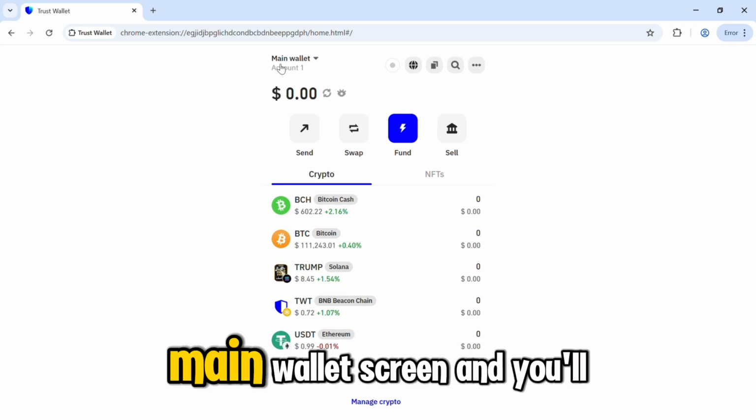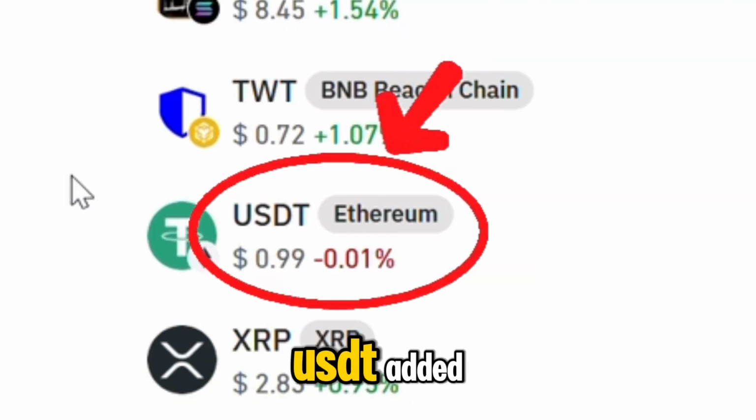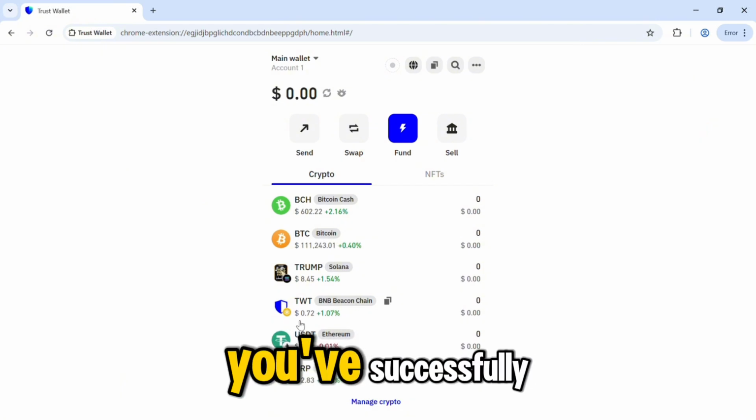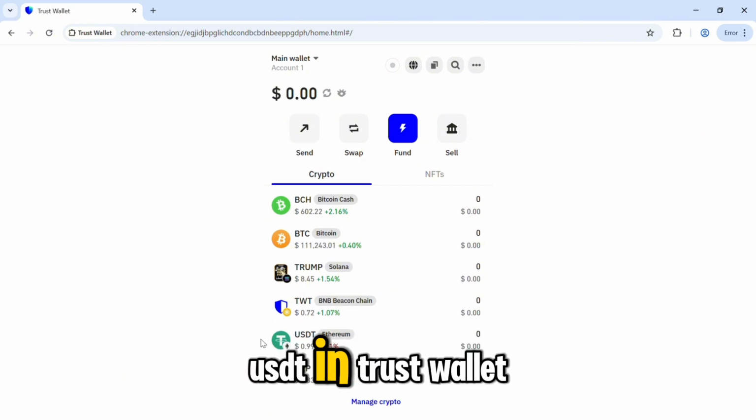Now, go back to your main wallet screen and you'll see USDT added to your list of tokens. That's it! You've successfully unlocked USDT in Trust Wallet.